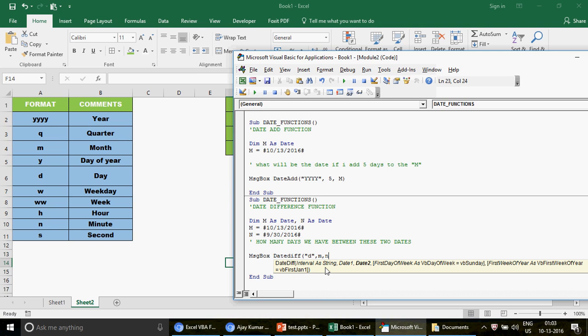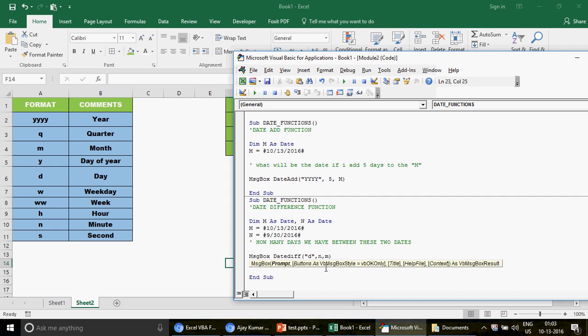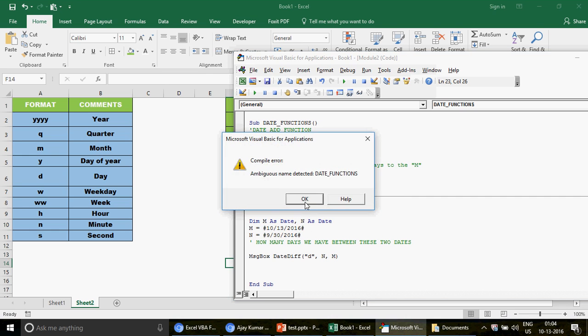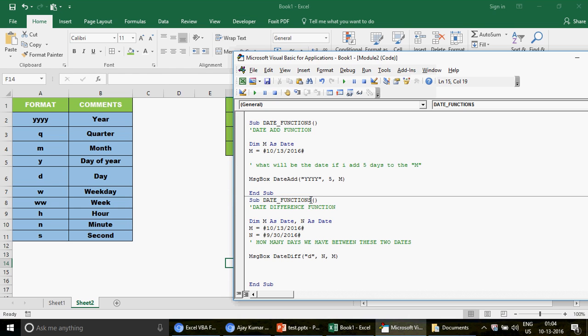I think you keep the shorter date first. So I'm going to keep here n, and I'm going to keep here m. I'm not sure about that, but let's just have a look. If this runs, then that means we are correct, right? The bigger date comes at the end. Now we know the answer should be 13, and if you subtract 30 from 13, we should be getting 12 or 13 days, I believe. Let's just quickly run this. Ambiguous name detected. I beg your pardon, we have to change the macro name because you can't keep the same macro name again. All right, so now let us go ahead and run this.